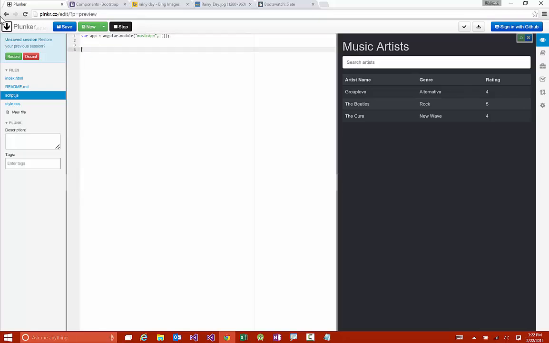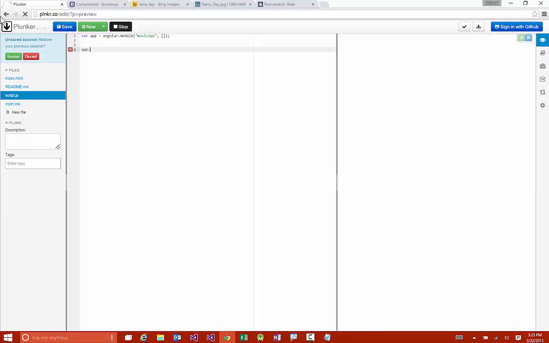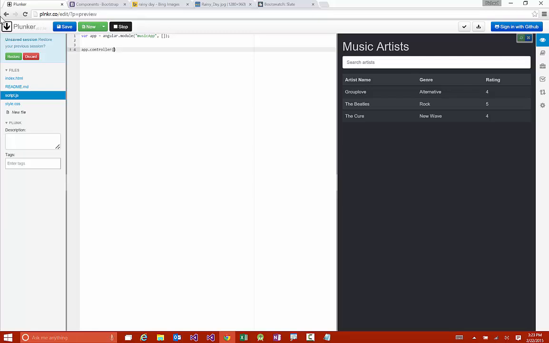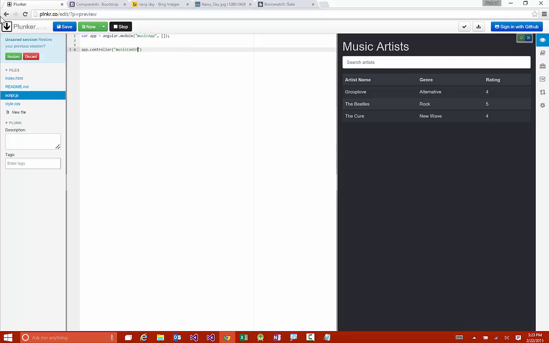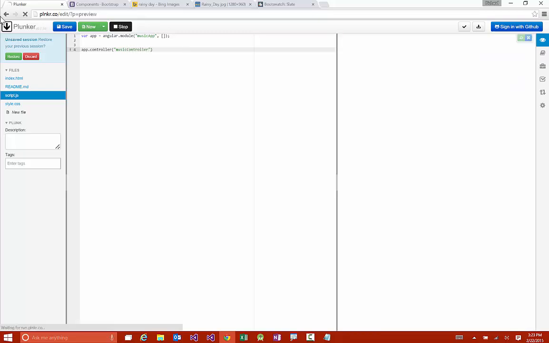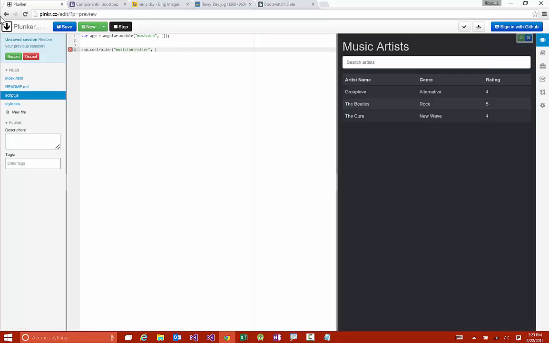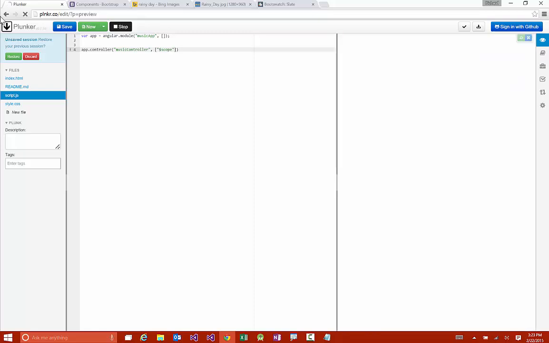The next thing that I'm going to do is define a controller that our app is going to use. Again, Angular uses kind of an MVC model. So we're going to define a controller that's going to control the logic of our page thus far. So we're going to say app.controller, and we can just give it a controller name. In this case, we'll call it music controller. And then again, I can define any sort of dependency it has. And I'm actually going to define a dependency here called scope.